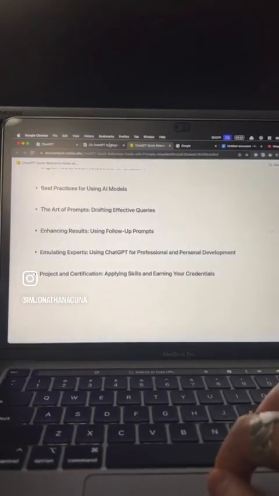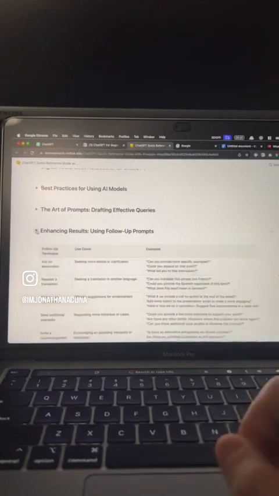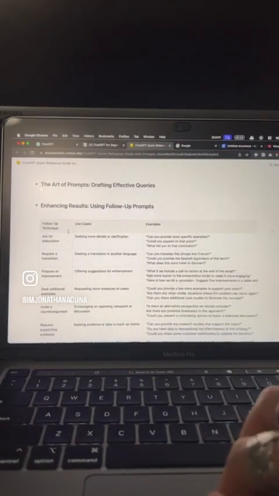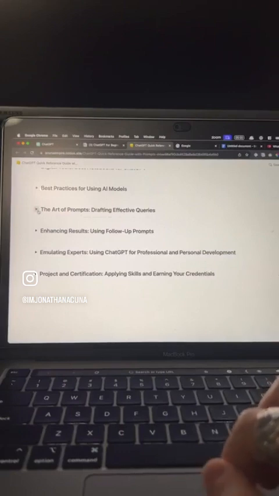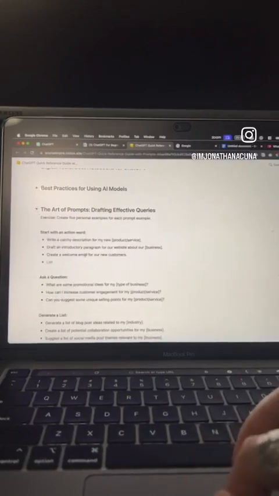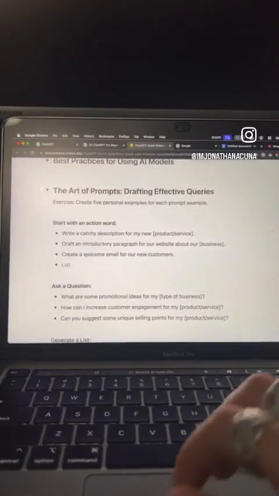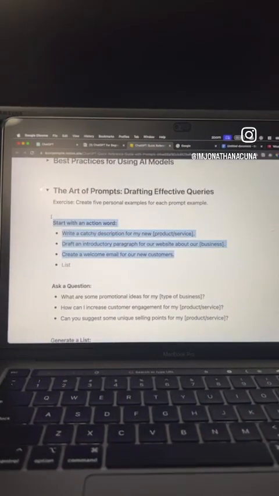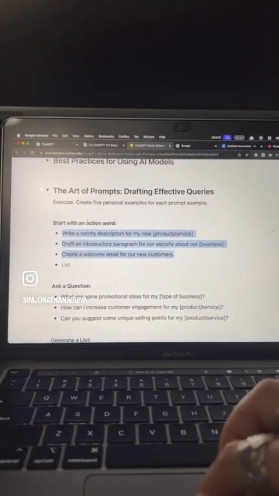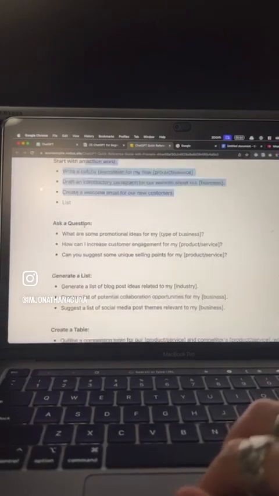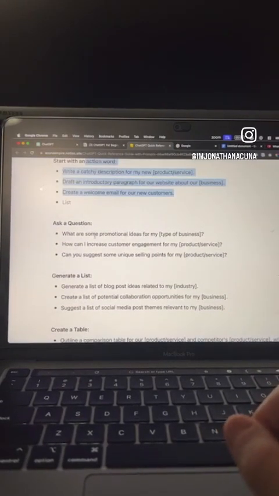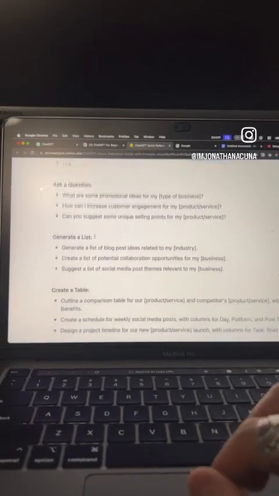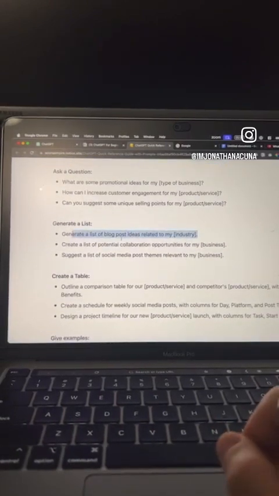Let's just do enhancing results, because this is the art of the prompt. This is good. So with prompts, you want to start with an action word: write a catchy description, draft an introductory email, or write a welcome email. So some action word: create, draft, write. You can also start with a question: what are, how to, can you? It can generate a list. Give me a list of ideas.